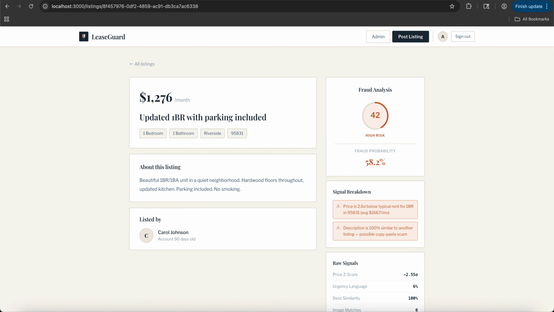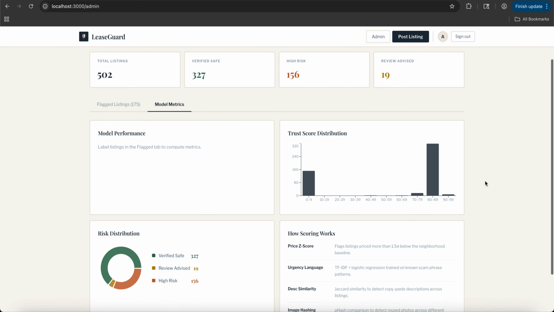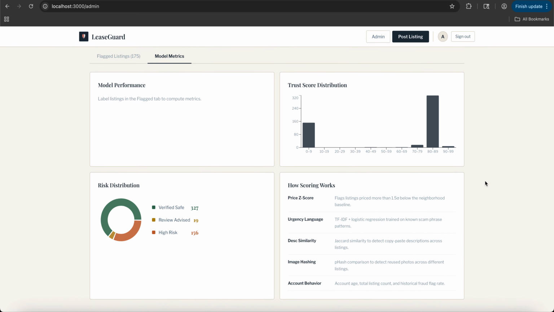How the system works is it looks at multiple raw signals such as price z-score, urgency language, duplicate content similarity, account age, prior flag rate, and image matches. And these features are fed into a trained classifier, not a hard-coded rule system. So the model weighs these features to produce a fraud probability.